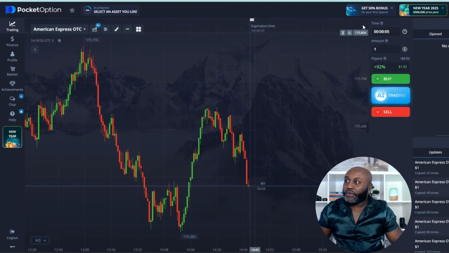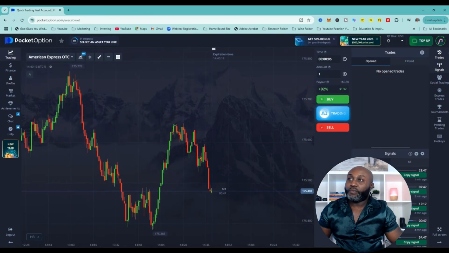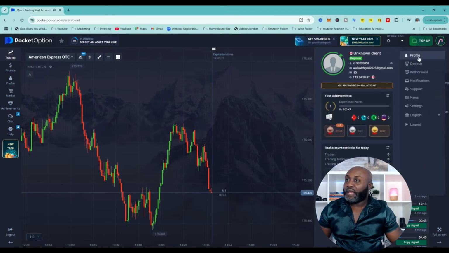Right, so continuing here, we have, of course, your ability to log out, and then here's the time. And another thing about Pocket Option is they are kind of redundant. So some things you can find in other places. For example, your profile is here, but your profile is also here. So you could click here for your profile, right? They have it here, or they have the button over here.